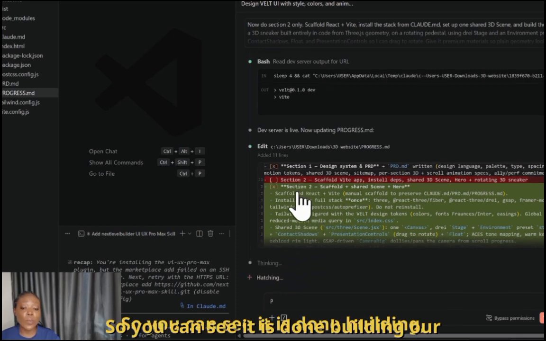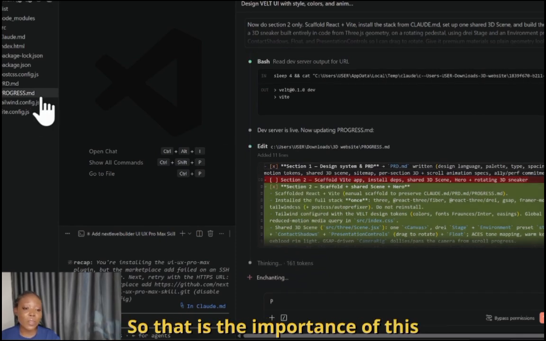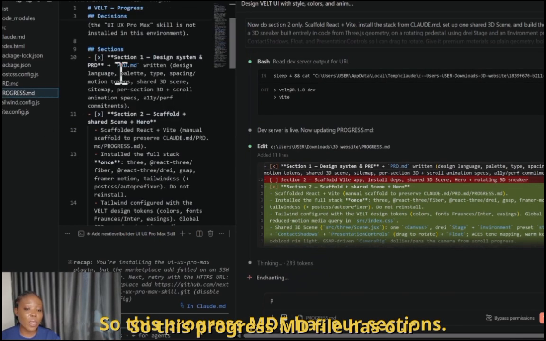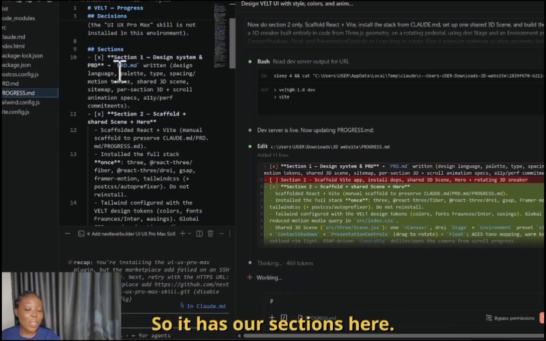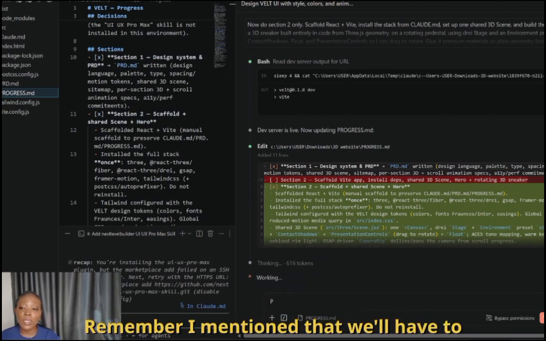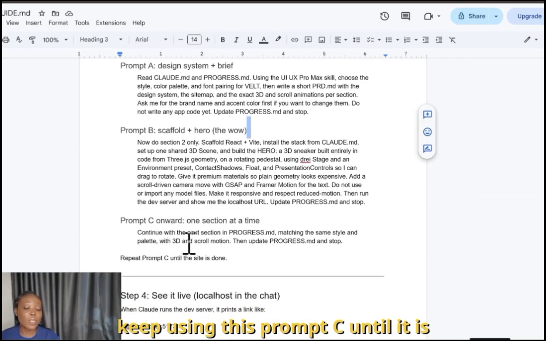You can see it is done building our section 1. That is the importance of this progress.md file. This progress.md file has our sections. It has our sections here. Remember I mentioned that we'll have to keep using this prompt until it's done building.